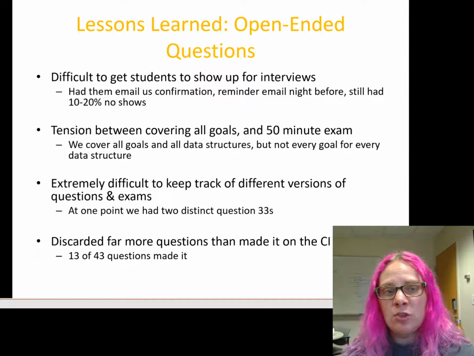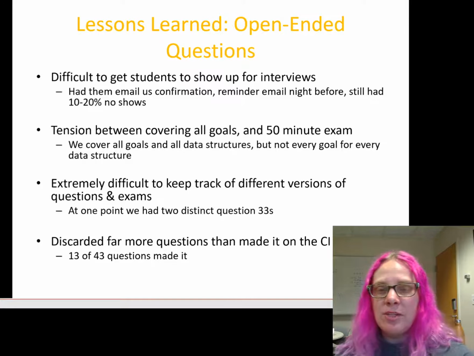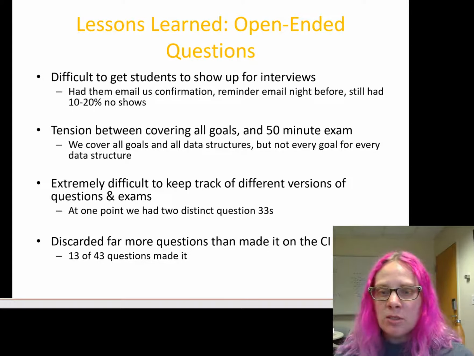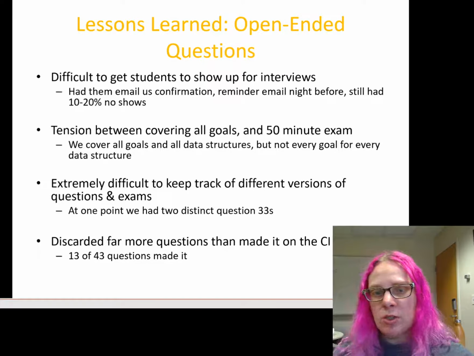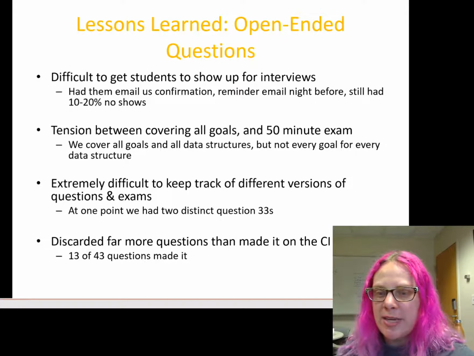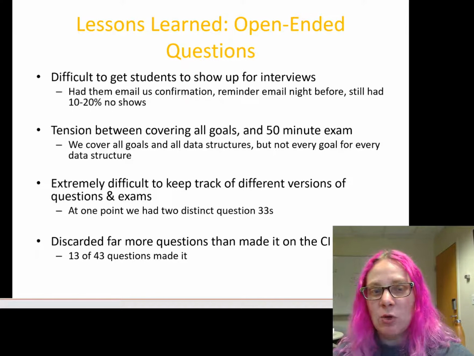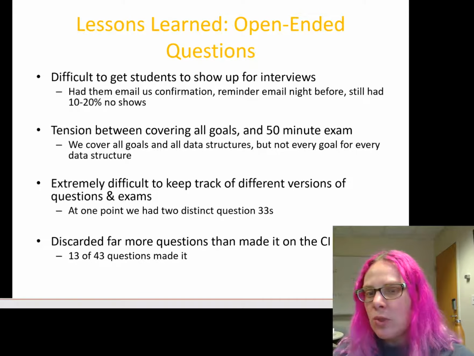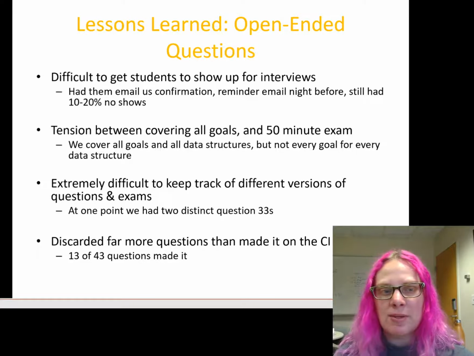We also found it extremely difficult to keep track of different versions and questions and exams. We were continually revising both our questions and the set of questions that we administered at one time. At one point, we had 2 distinct question 33s, one of which we referred to as Dan 33. So we definitely recommend that you invest in some sort of organizational system here, because it's extremely difficult to keep track of what the latest version of a particular question is and which questions are currently on the set of questions I'm giving to students.